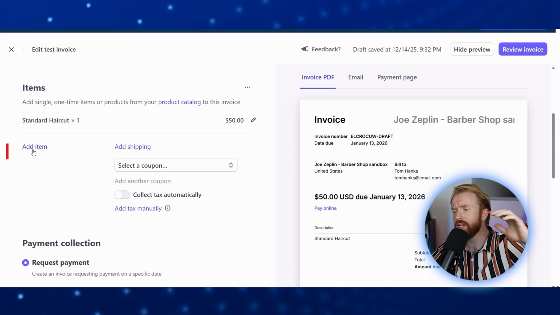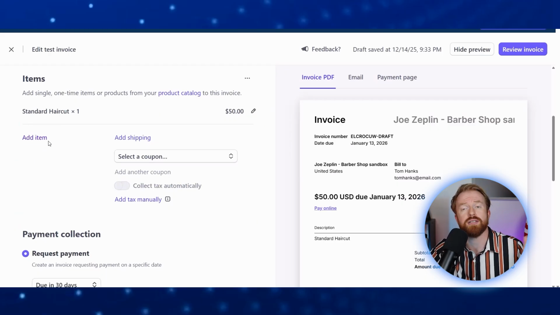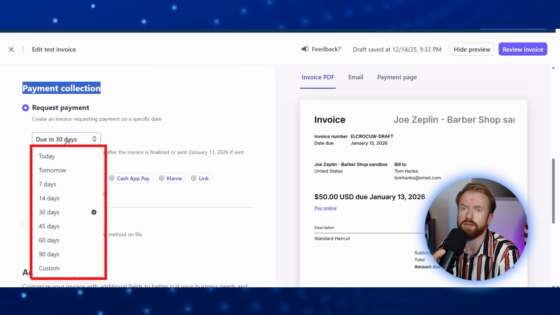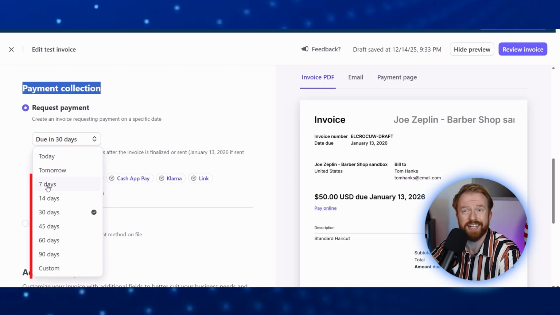Now underneath, you'll see you have the option to add multiple different lines. For the sake of this video, we're just gonna add one line for one haircut, but that option is available to you if you choose to keep it. Now, something really important to note is the payment collecting method. So this defaults to being due in 30 days, but you can update these to set it to whatever you like. So you can say due today, due tomorrow, due in a week. Let's go ahead and select due today.